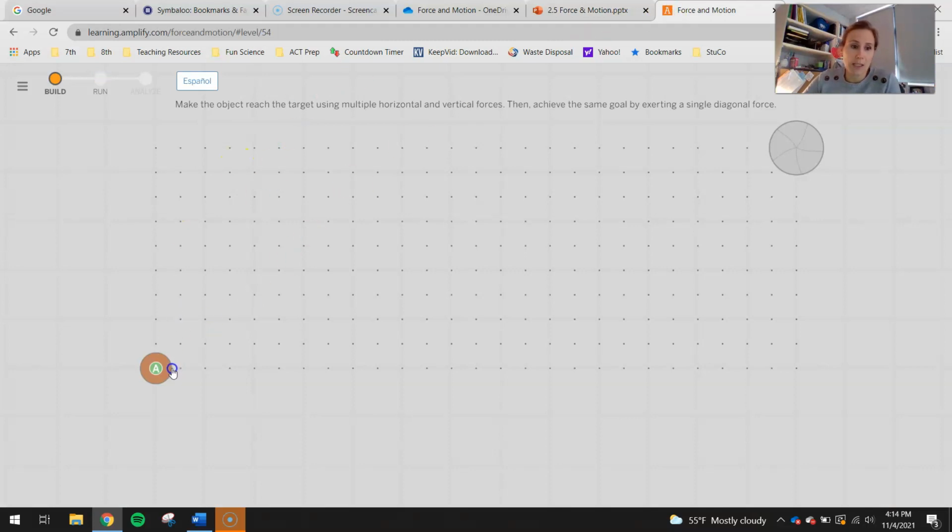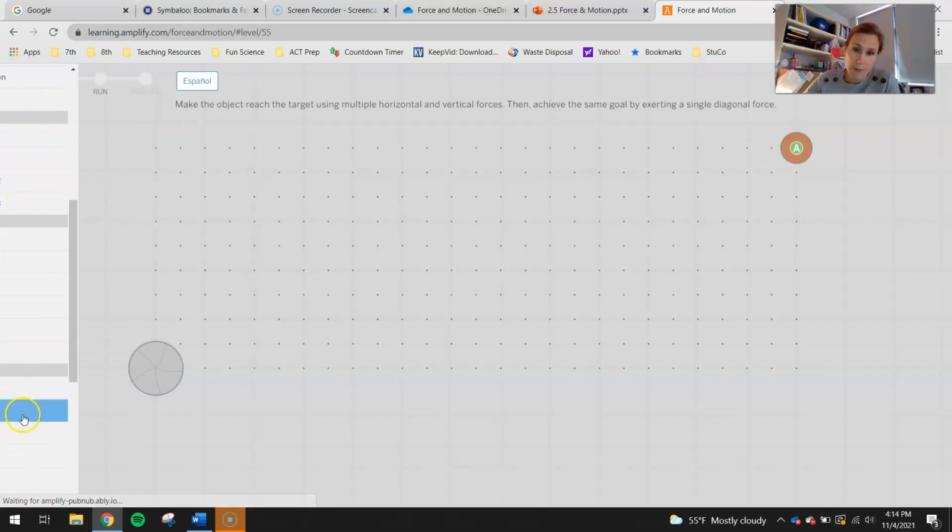So again, for the first part of this, make it either move up and to the right or move to the right and then up with 2 different forces. Okay, and then the second part of this task is to make it move directly from here to here, using only 1 force. So multiple forces for the first part, 1 force for the diagonal part. Then you would go on to sim mission 2. Same thing there, except you're making it move a different direction.